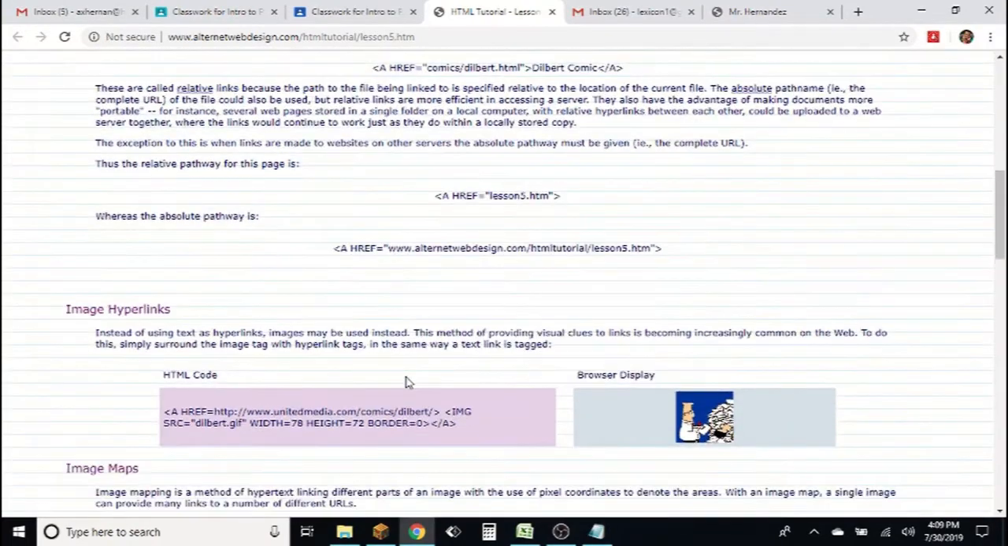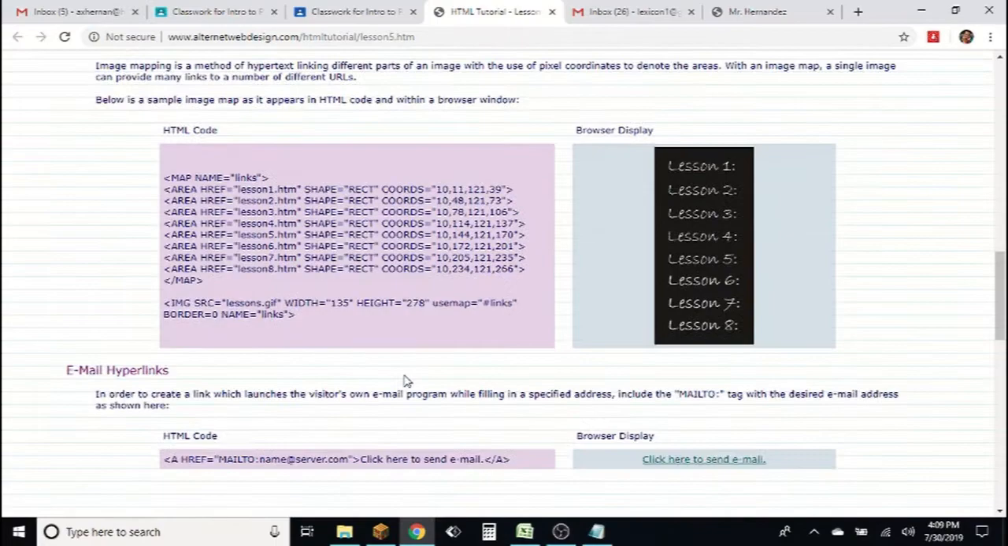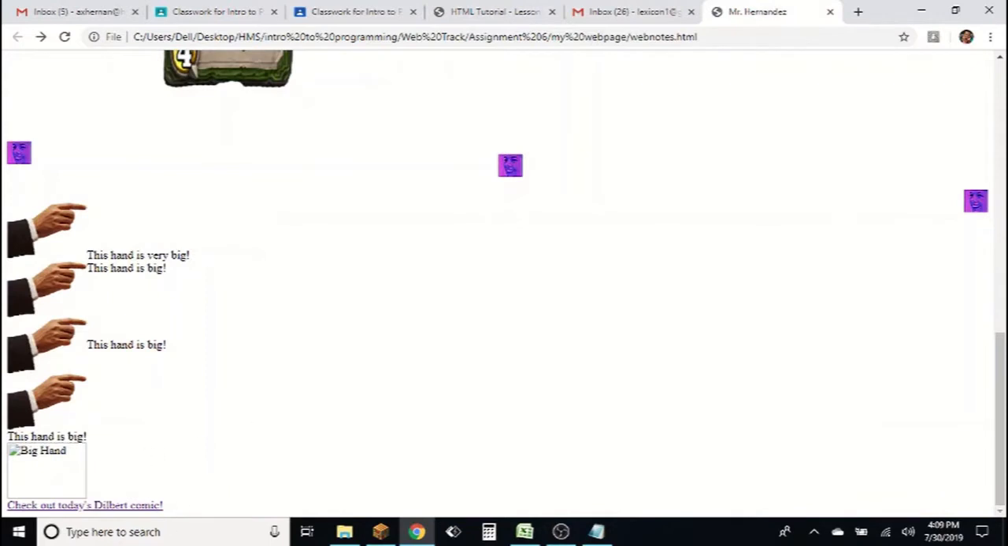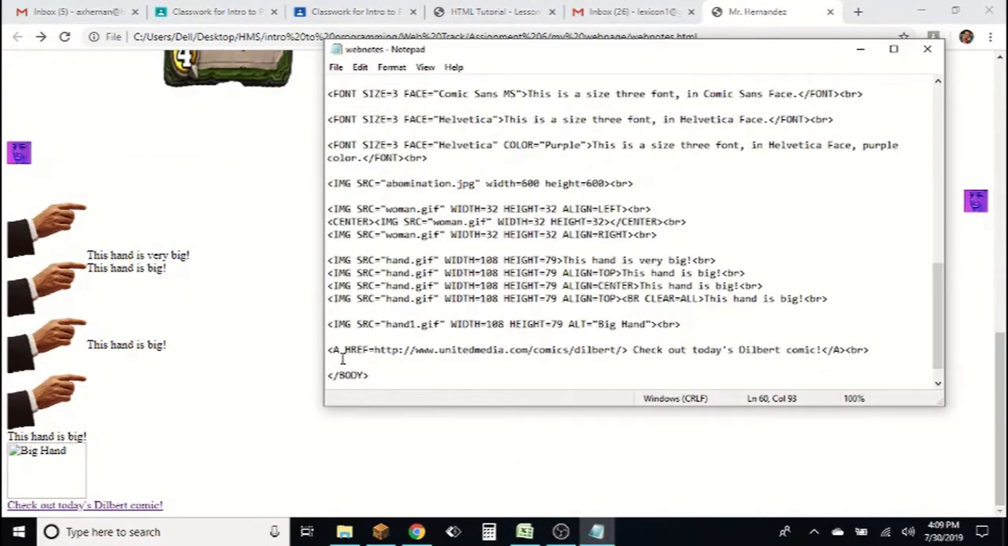We want this to open in a new tab. We do not want this to get rid of our page. So when we do the anchor href, we want to say here target equals blank. Okay, and then always put your quotations here. Yeah, the target equals blank.